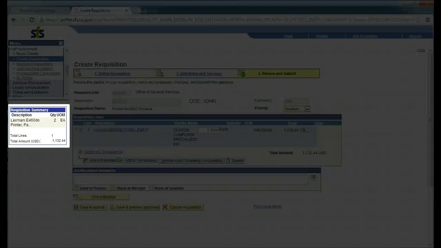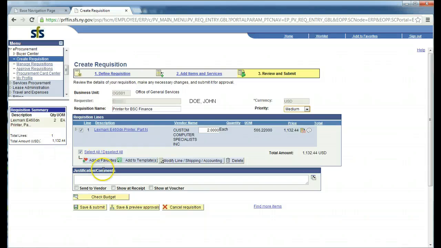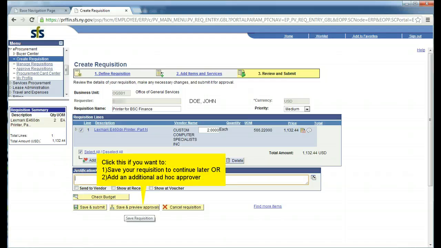The requisition summary contains the items, quantity, and total amount. It will give you an overview of the entire requisition. There is also a justification comments section. This section is not required by the BSC, though some other agencies do require that you fill out this section to justify the purchase. The Save and Preview Approval button is used to save the requisition to be continued later or to add an additional ad hoc approver to the approval chain.